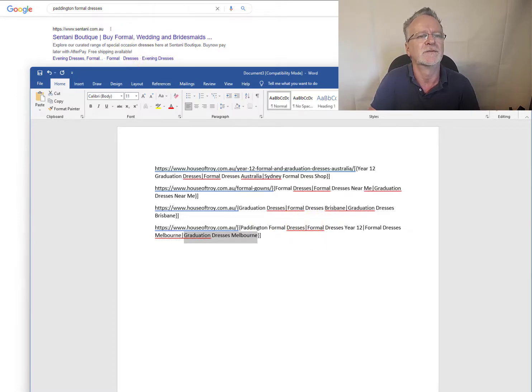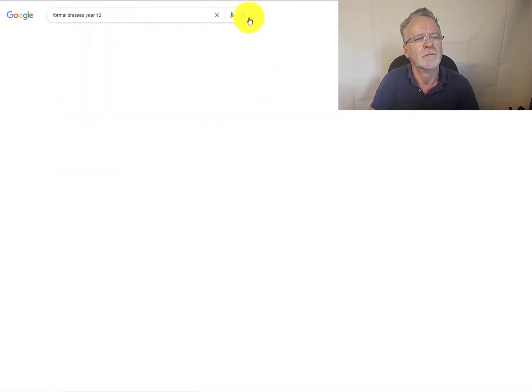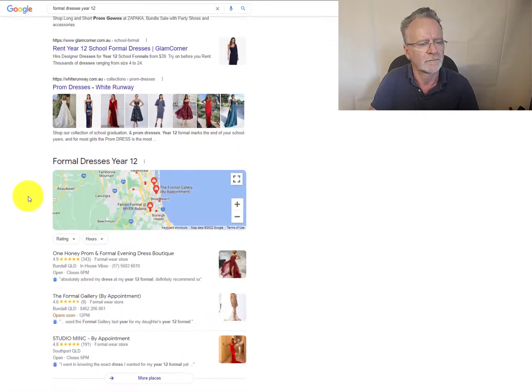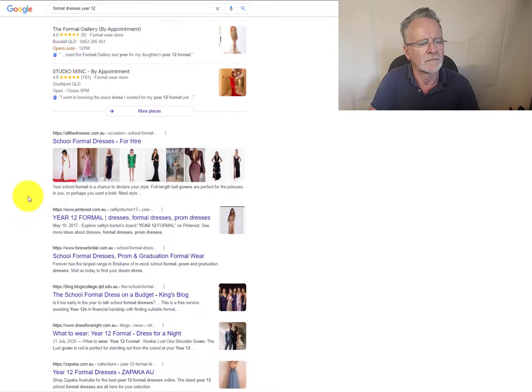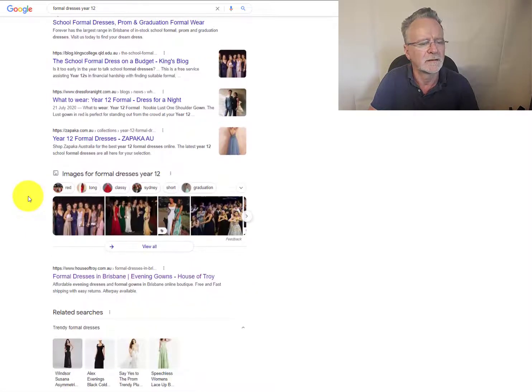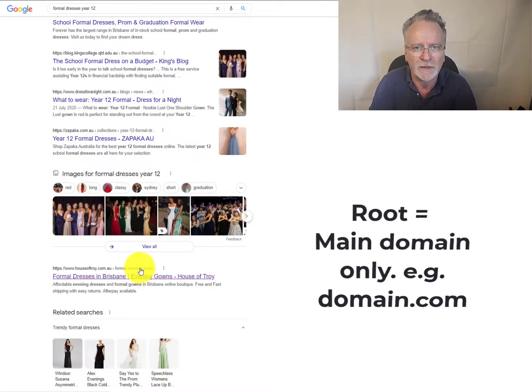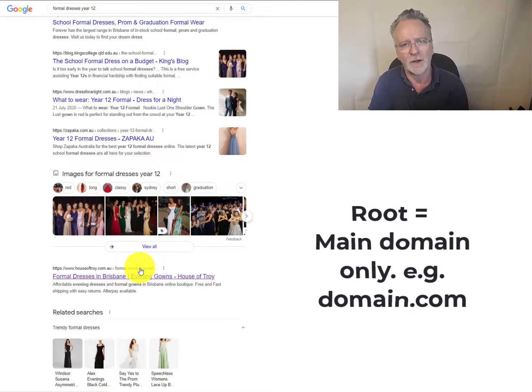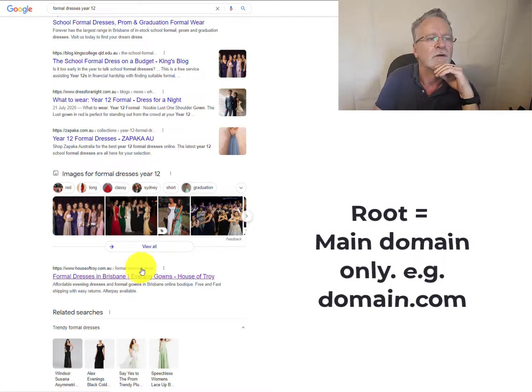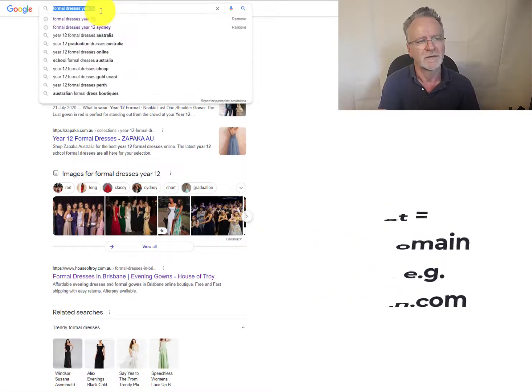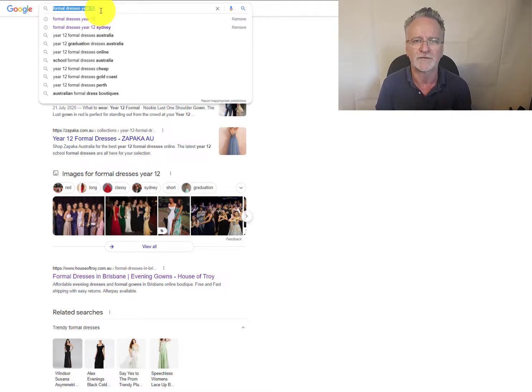So what's the other term? Formal dresses year 12. Same thing, it's hit page 1 for an internal page I've never sent a link to. I've only sent the anchor text of that term to the root of that site, and now the internal page is ranking for the term that I used as anchor text pointing to the root only. So that shows you the incredible power of anchor text.